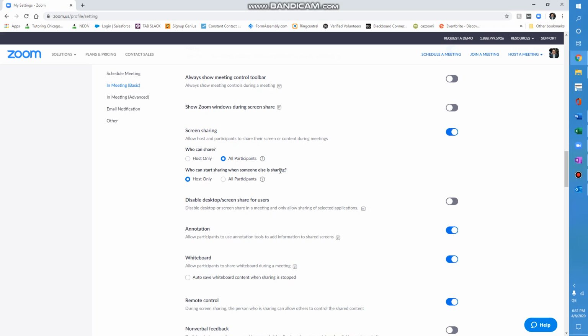Somebody comes in, let's say they get past your password, and now they're sharing on your screen. You, as the host, can get rid of it. You can go in and just take over the screen, okay? So make sure that these are both clicked here. I think they're already set on default, but just make sure that that's what happens, all right?